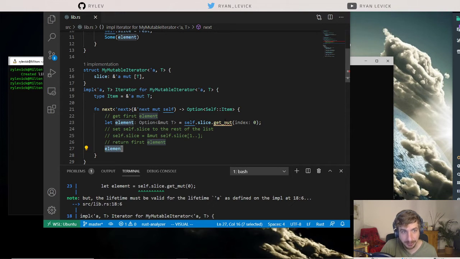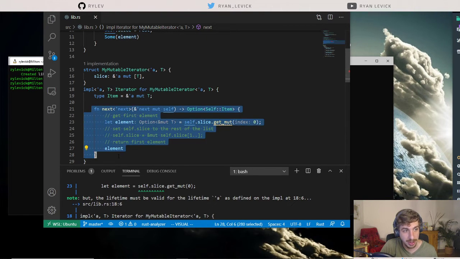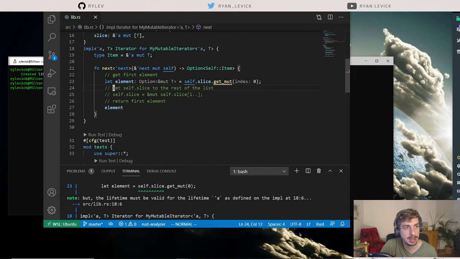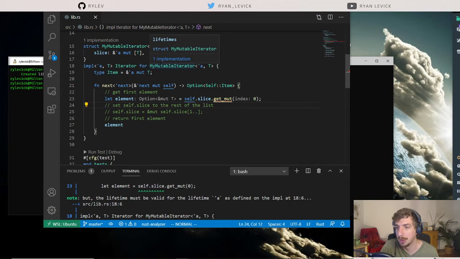But we are borrowing that element only for however long this next function actually lasts. Whoa. And obviously the next function is going to be called multiple times and stuff like that. This next function lasts for a much shorter amount of time than the Mutable Iterator lives for.